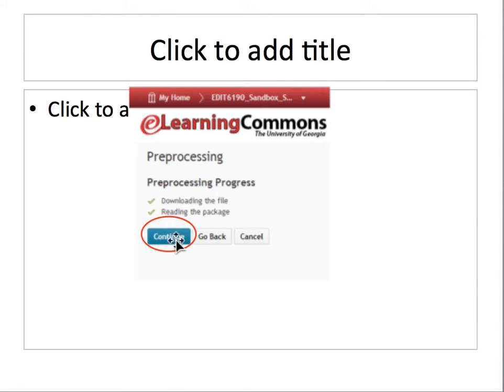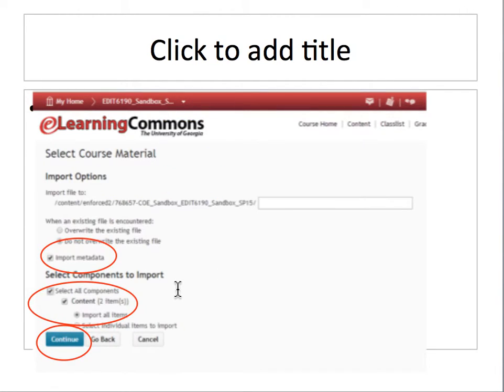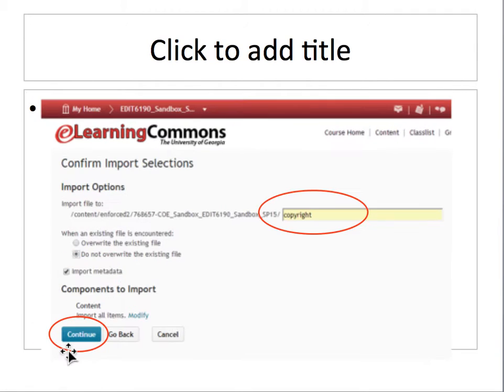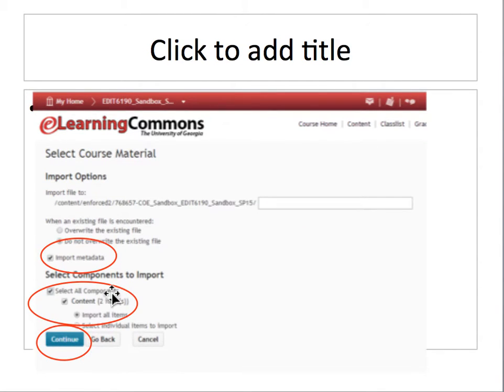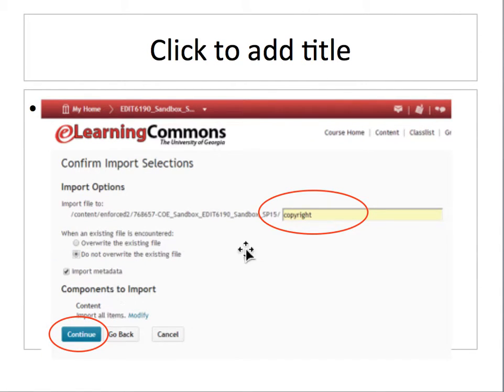After a couple of minutes, it will say Preprocessing progress. You've downloaded the file, we're reading the package, and you go ahead and say continue. At this point, you're going to say yes, check mark to import all the metadata. You also want to select all the components of your module. Actually, before you click continue, don't click on continue until you also identify where you want to save it. This has got to be with your name. This has got to be unique. I know some of you, when I went to add everybody as instructor, some of you already are instructors in the IDD repository.